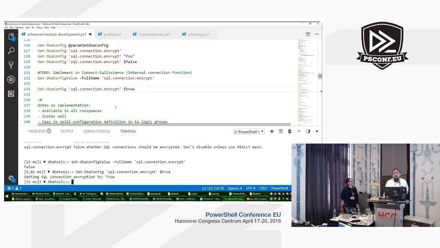All right. Now, the configuration system is available in all runspaces, meaning if you change the setting on your main runspace, every single multi-threaded instance of dbatools will have that setting. So it's a one-time thing, and everything will understand it. It's not scope-bound as most PowerShell variables are.